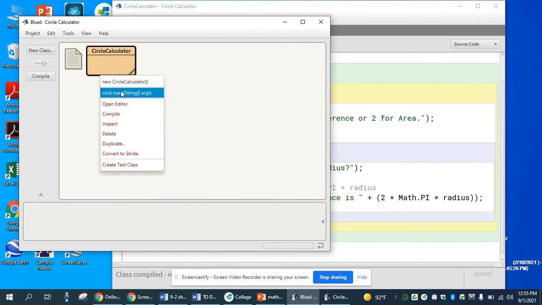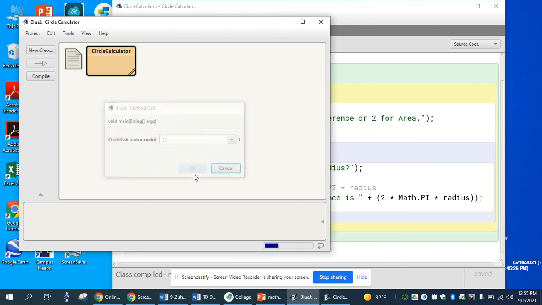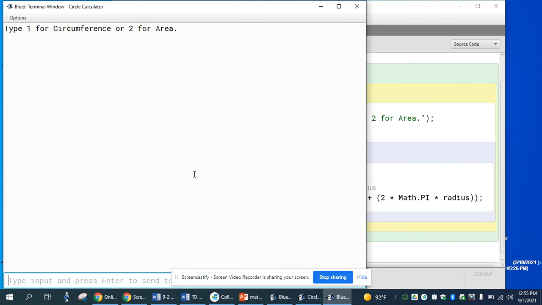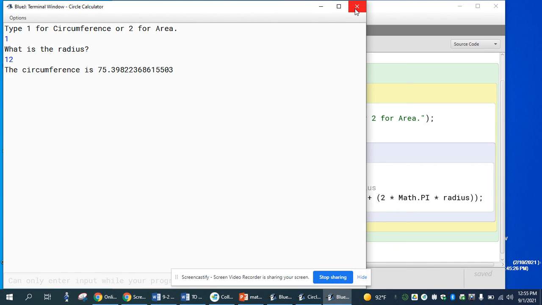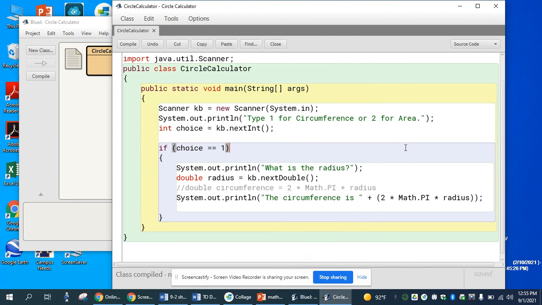All right, let's run it. I'm almost done here now. So let's assume they type in a 1 for circumference. The radius, let's just assume it's 12. 12 times pi times 2, so 24 times pi, so 24 times 3, 72. Looks like it's working, 75. We were close enough. Now, choice 1 is working.